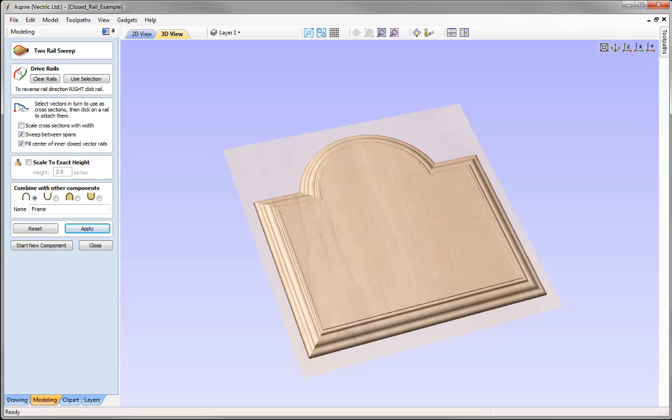And so that finishes the guide to the two-rail sweep. Now there are many tutorials that demonstrate the two-rail sweep being used in working projects, and you can find them in the related video section for this tutorial in the tutorial browser.